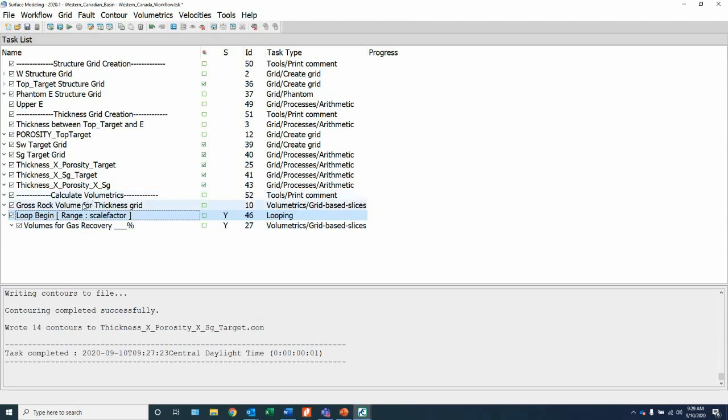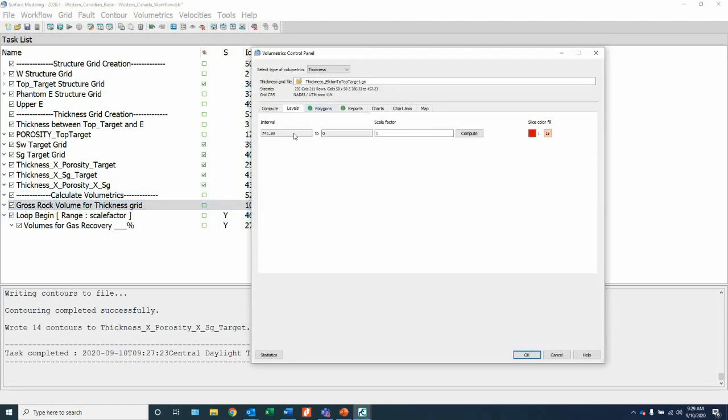And what you'll see is we have a gross rock volume calculation. So using our thickness grid from before, we can just get a gross rock volume. It's just going to use the thickness and the area and the polygon to give us a volume number.